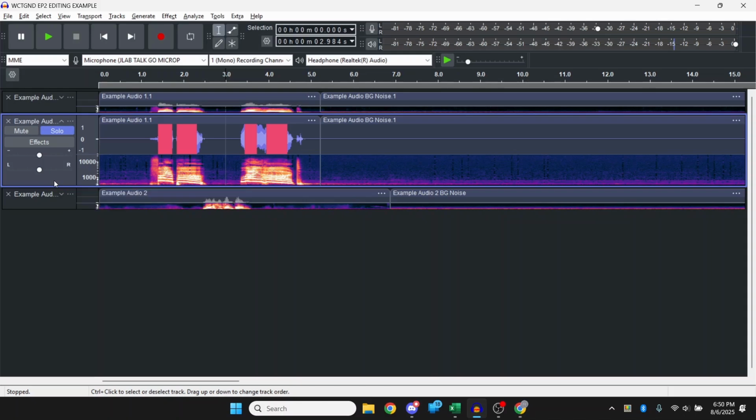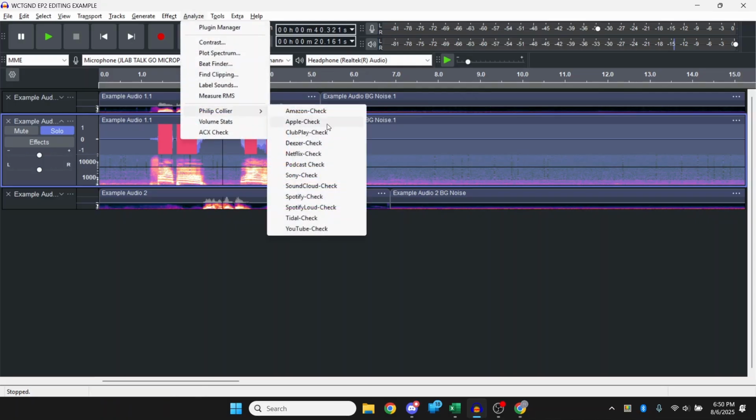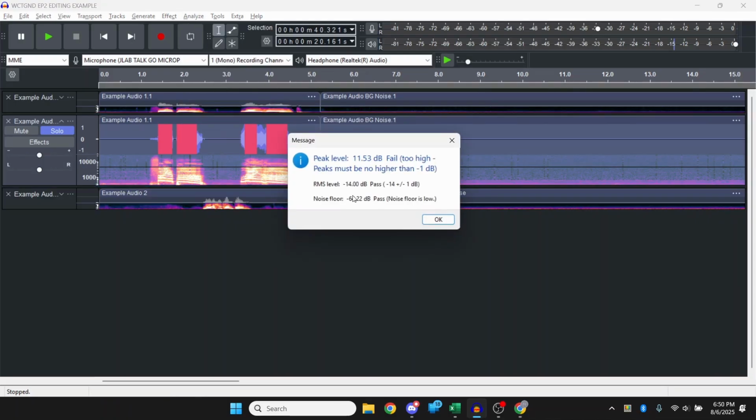Check your notes. This one again does not need a deesser. Because this is really loud, we can check our Analyze YouTube check. We can see we pass with the noise floor, we pass with our RMS, but we got a really high peak level. We have it at positive 11. Again, decibels are normally negative, so this is bad.